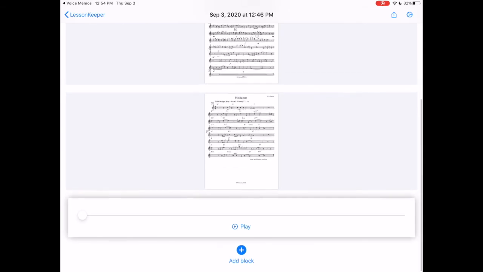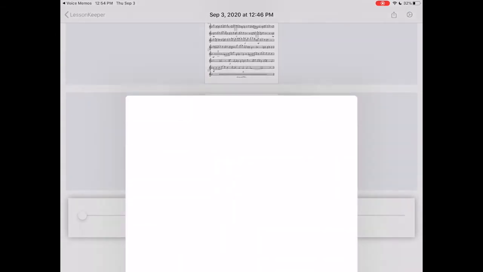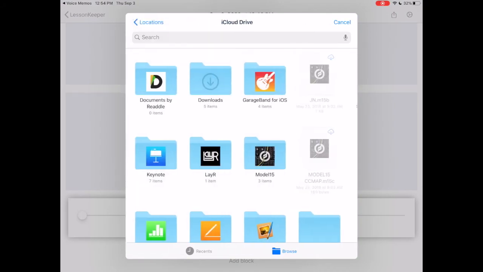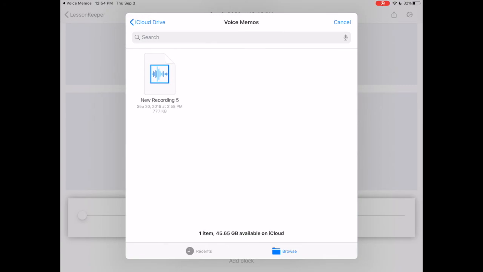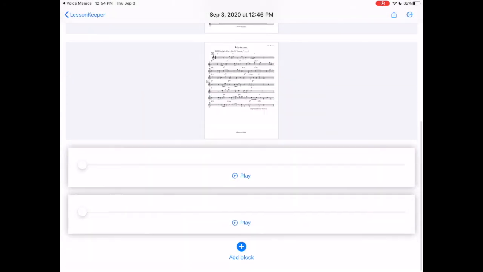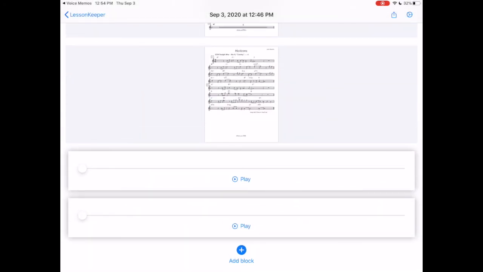One more thing, let's go to Add Block and choose File Import, and you can see that you can import anything from iCloud Drive as well. So this is a voice memo, for example, that I have in iCloud. These are just a few of the options for getting a rich multimedia experience in your LessonKeeper lesson notes.